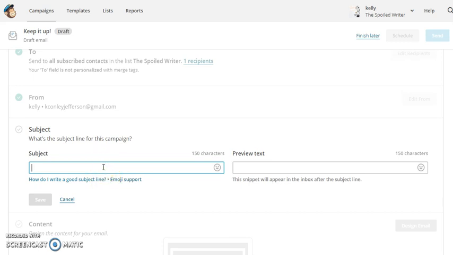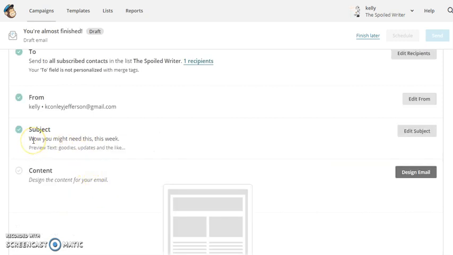So this subject line, I'm just going to call it, wow, you might need this week. And in the preview text, it is actually going to show up as a preview. So I'm going to say, goodies, updates, and the like. I'm going to hit save. It's going to give me the green check button. And I just put, wow, you might need this week.